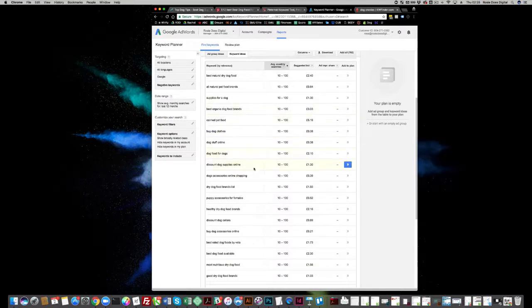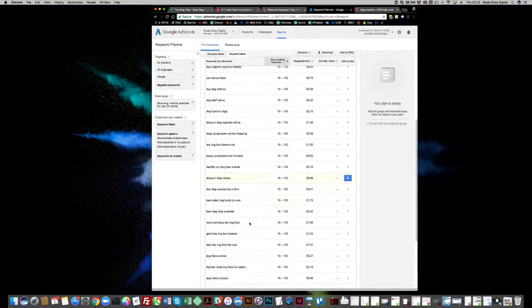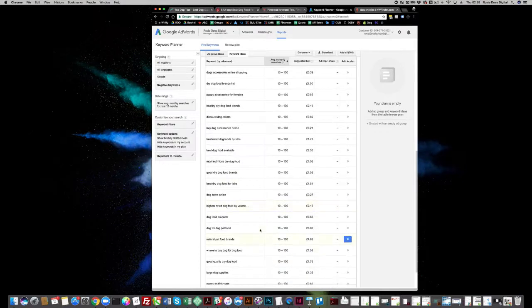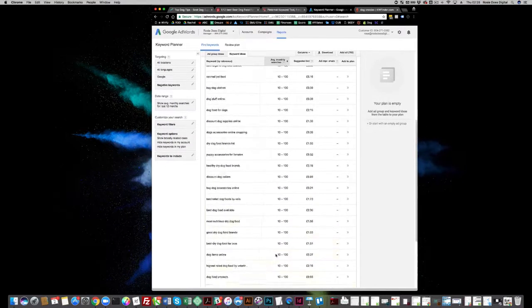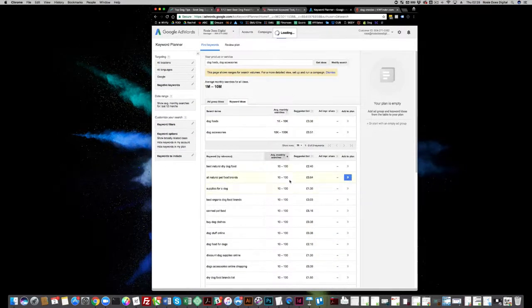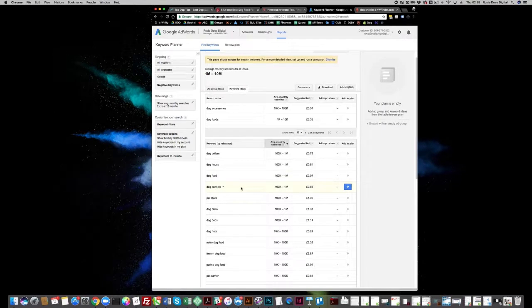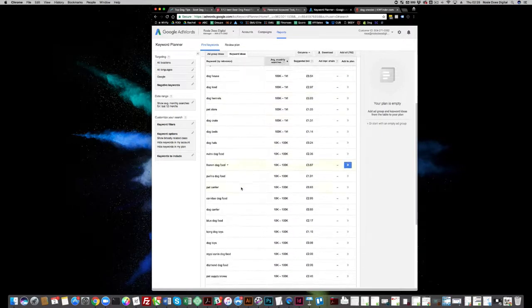So these are the keywords that get some searches in a month, and if I just click on this again, it will show you the keywords that get the highest amount of searches a month. You got dog collars, dog house, dog food. So these are really popular keywords.